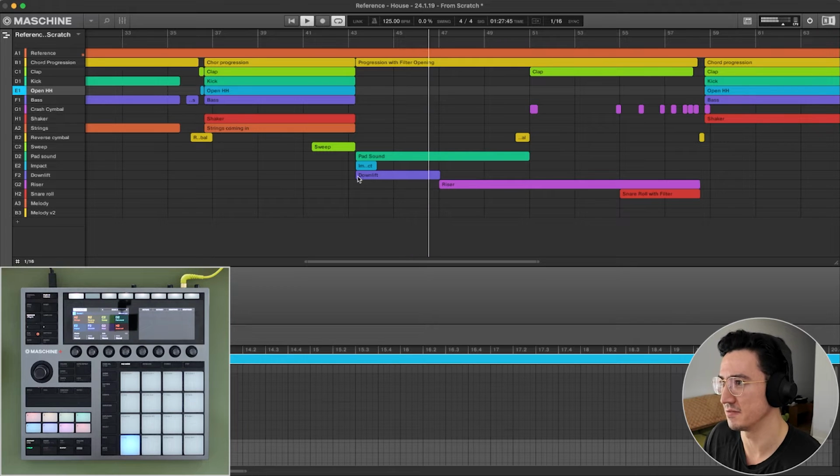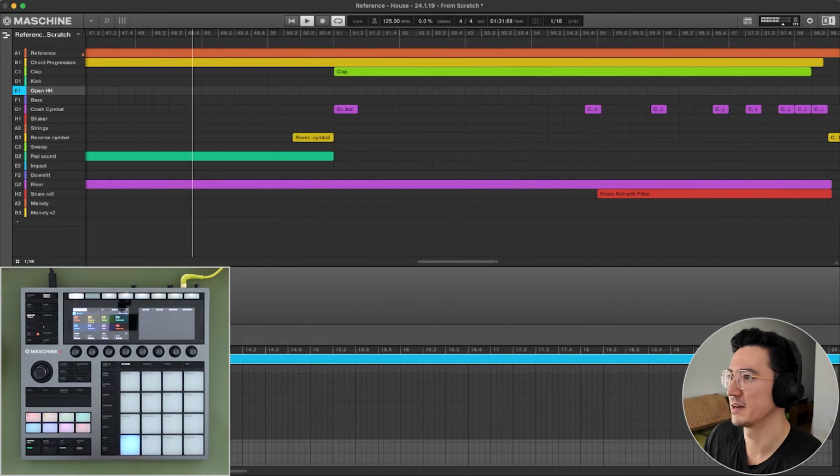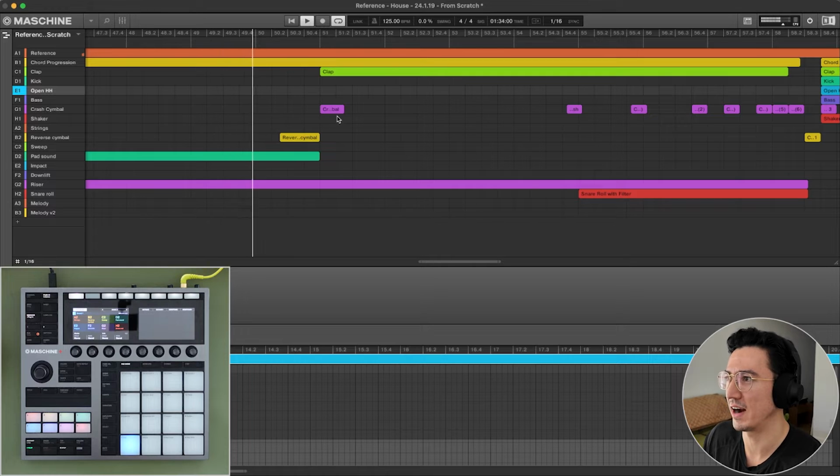There's also a downlift. So you can hear, that's the downlift right there. Then you're going to have a riser here. You can hear it starting. You're going to have this reverse cymbal and then a crash.